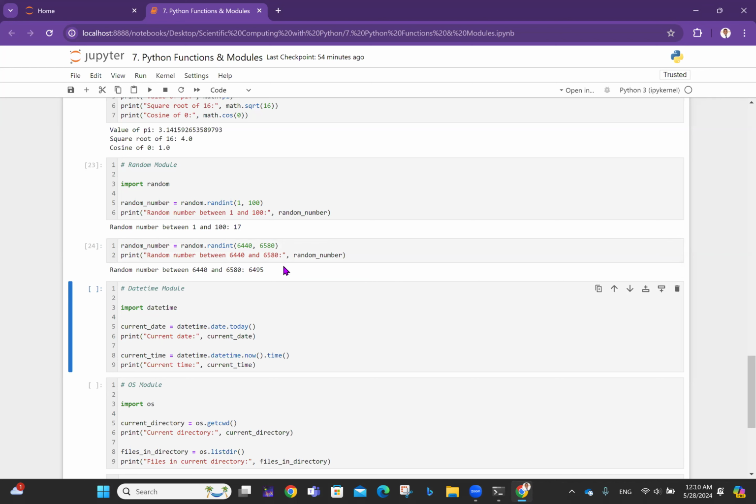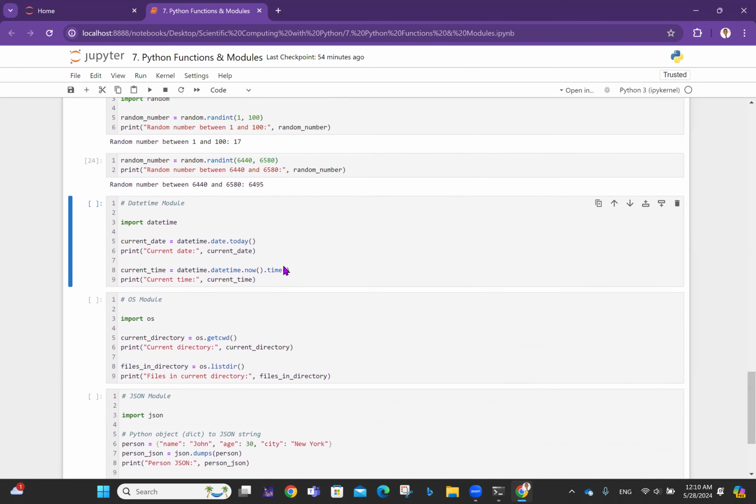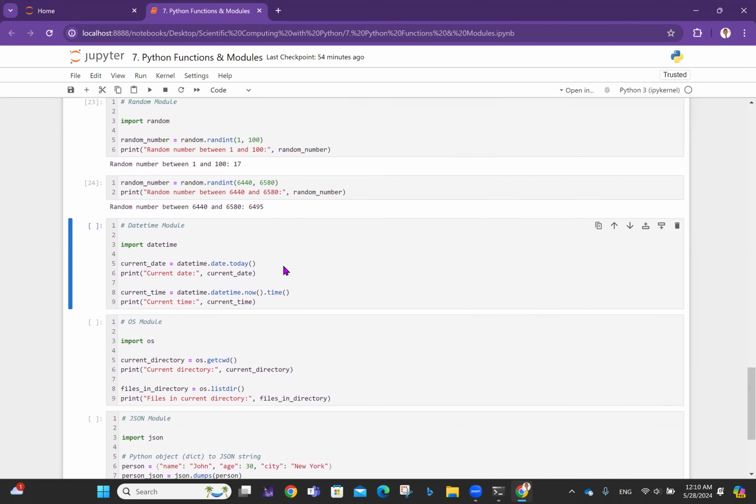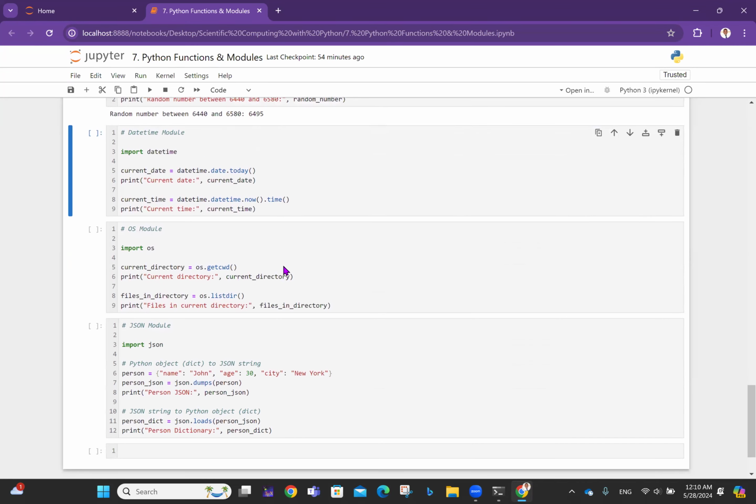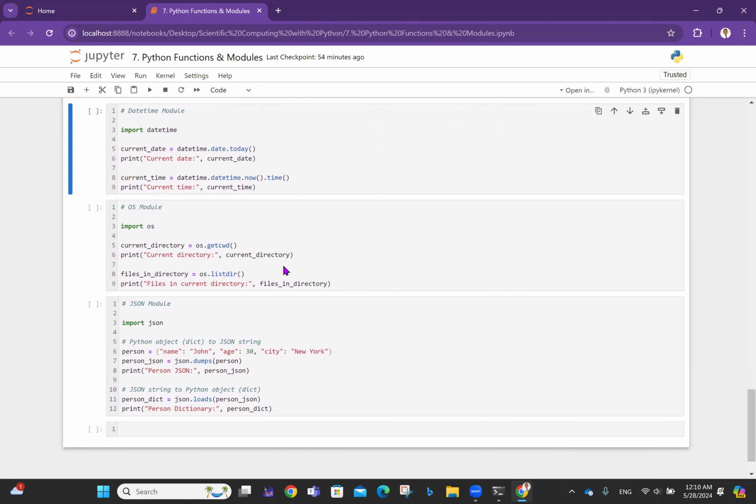So if you need to do raffle draws or whatever requires randomness, you can always come to Python and get it done easily. And nobody will accuse you of ojoro or of cheating. That's the idea. Okay. Then we have the datetime module, which is also an inbuilt module in Python.